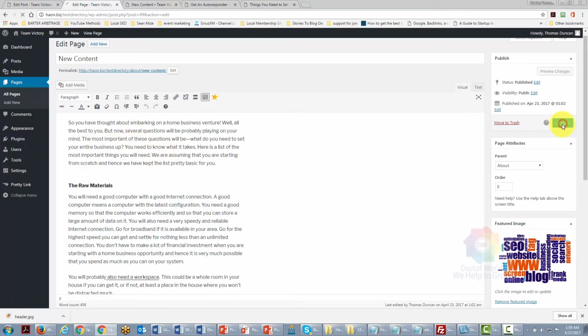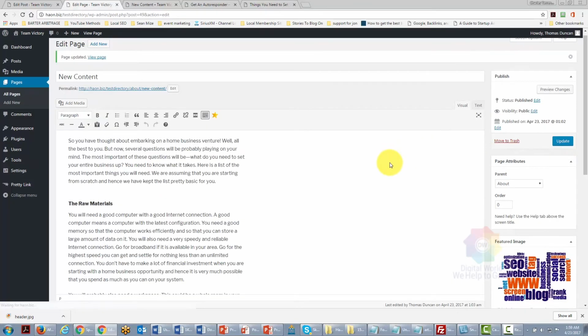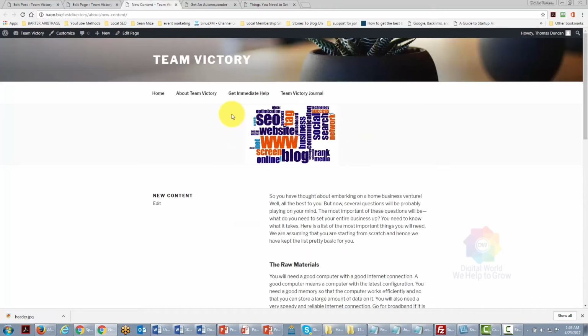So what we're going to do is click update. And now we're going to take a look at our page. And you can see now that our page features the image at the top. So this is another alternative for you as you consider how you want your content to appear on your pages.